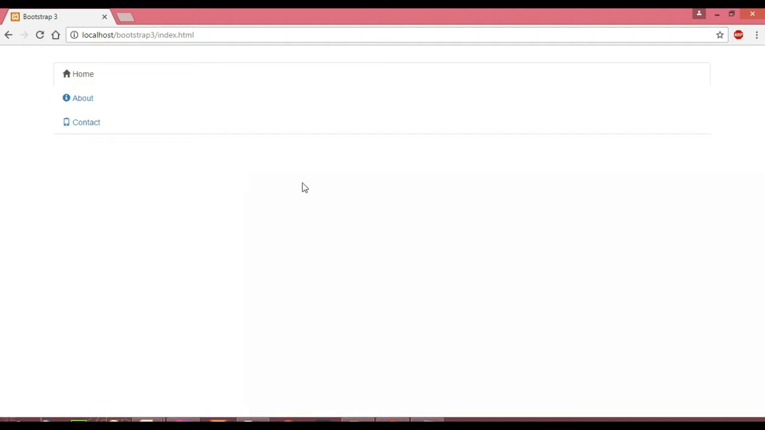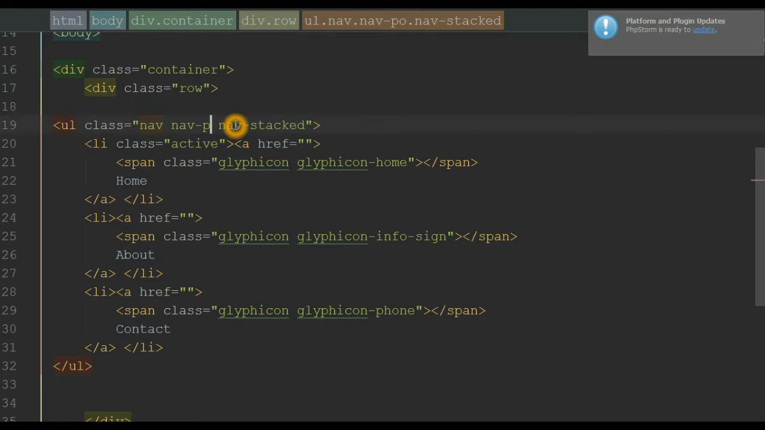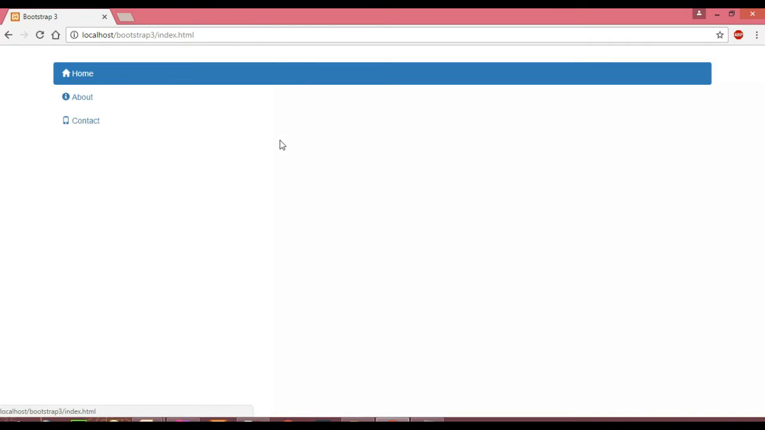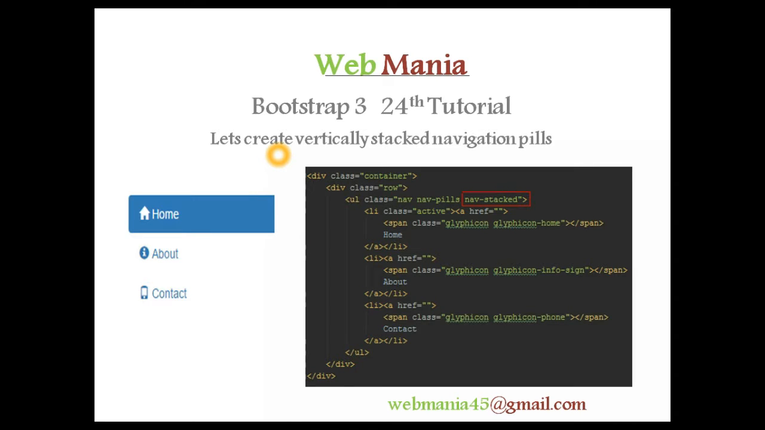Let's go back to our editor to achieve navigation pills stacked on top of each other. To achieve navigation pills stacked, we simply have to place nav pills instead of nav tabs. So let's save this and view this in our browser. Here when we reload this, now you can see we have navigation pills which are stacked on top of each other. And here is the required HTML for that. You simply have to use the class of nav stacked with navigation pills or navigation tabs.